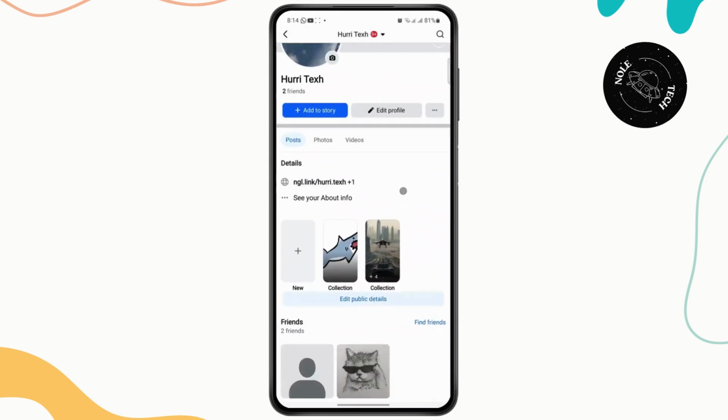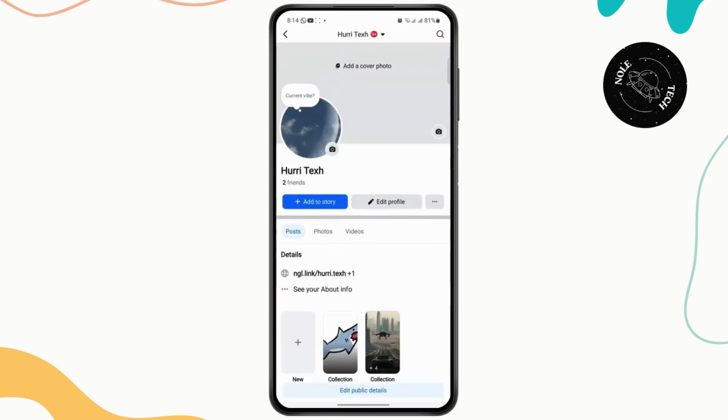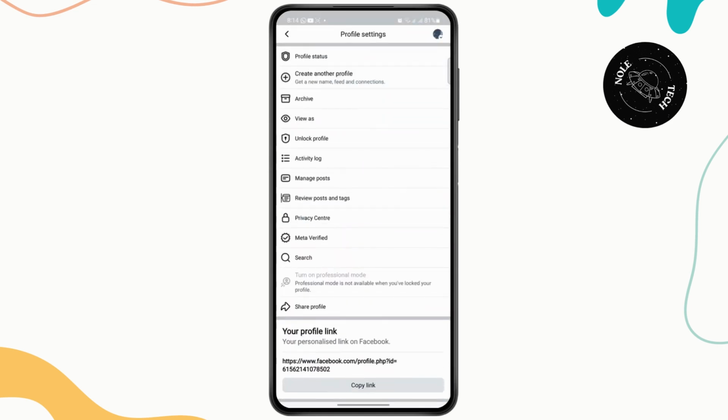So as you can see, my profile has successfully been locked. So if I just tap on this and then tap on view as, it will show other people that the profile is locked. So that's pretty much it.